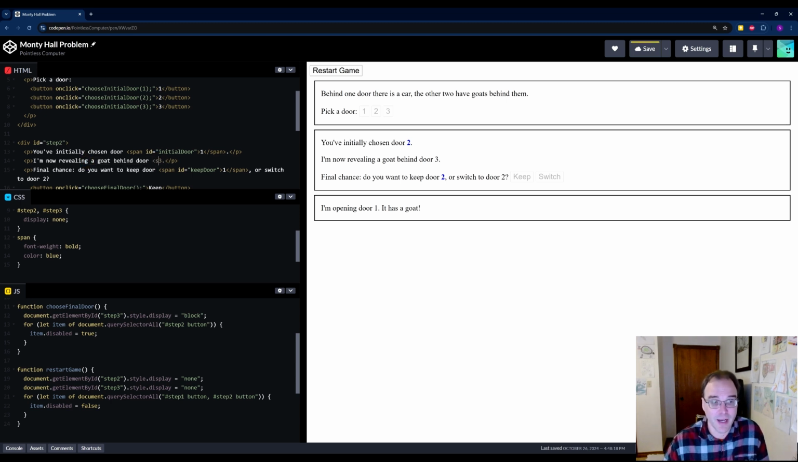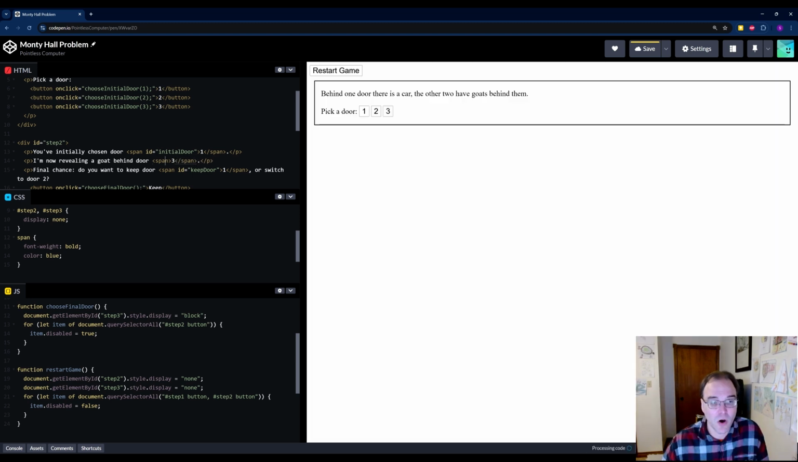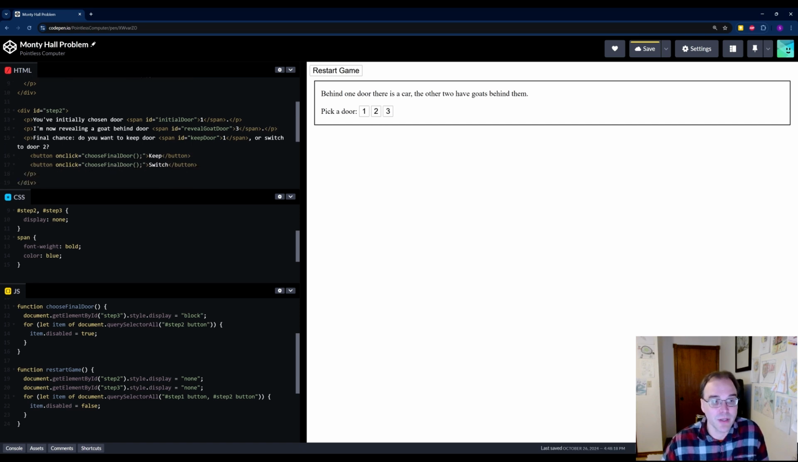I'm going to put a span tag around that. I need to replace that one. And I'm going to call the ID for this one reveal goat door. You can, these names are arbitrary. I'm just making up names that make sense to me. Down here, do you want to keep door, your keep door or switch to door? Well, this is going to be the door that I'm switching to, so I'll call this ID equals switch door. And that's it for step 2. There's only 4 things to replace in there.